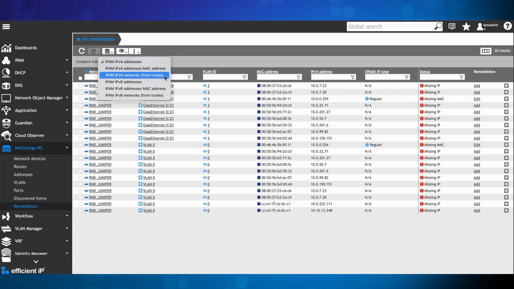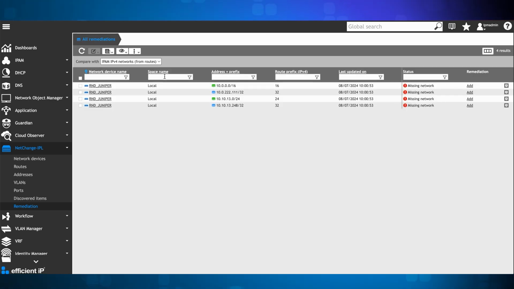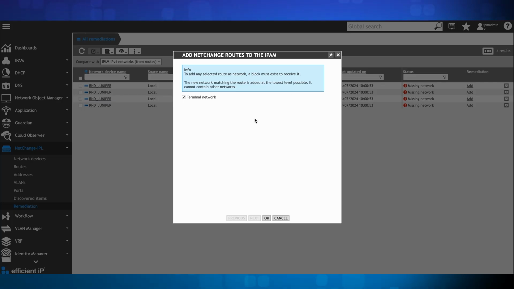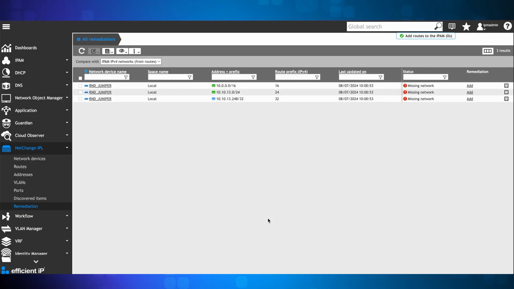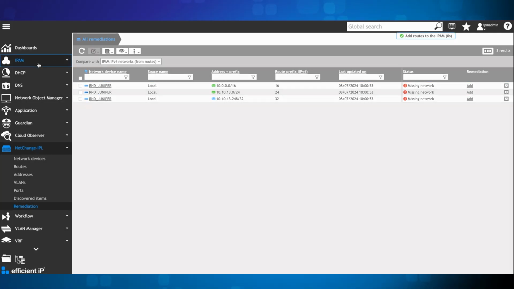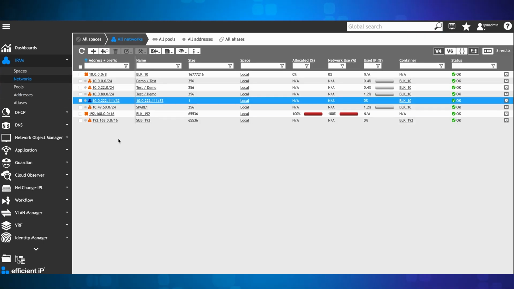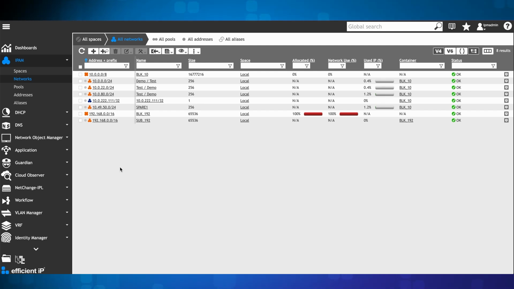And we have the option here to see if we can remediate some stuff on the network level. You see here there's 4 missing networks. I cannot imagine this one is missing, so I want to add it. You click Add. Again, you can say if it's a terminal network, you cannot subnet it any further, for example. In this case, it's fine. You press OK. It's gone from the list. And there it is in subnets of IPAM.